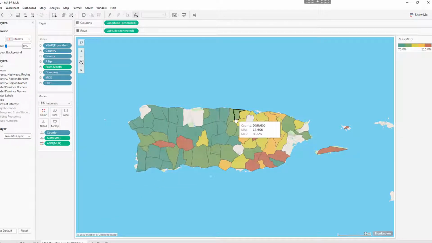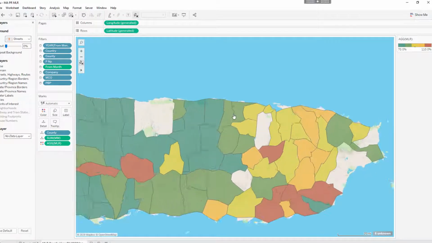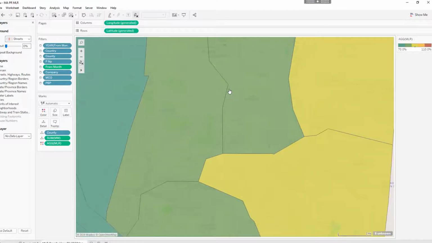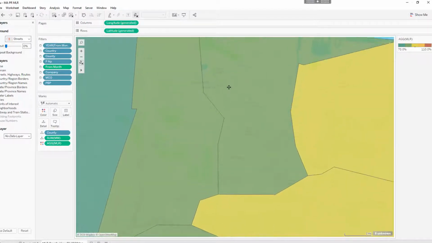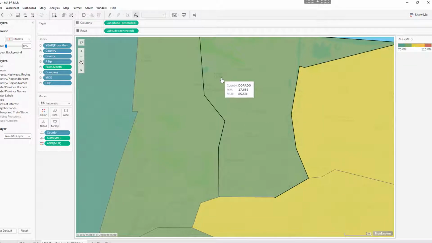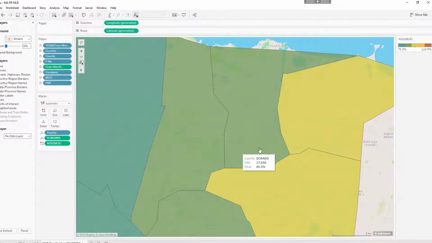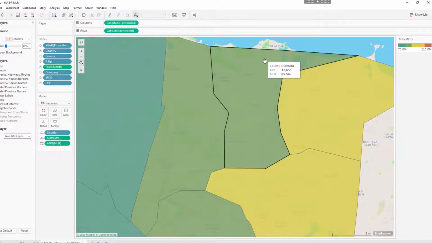So I'm going to zoom in right here. If we zoom in, we can see that, oops, too far. Let's zoom out a little bit. But technically the city of San Antonio is located right there, so it's behind this entire shape that we have here. And that shape seems to be the county of Dorado.